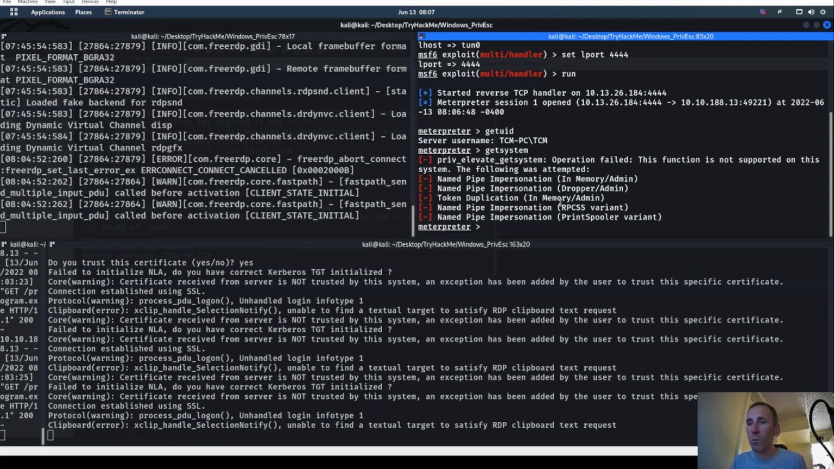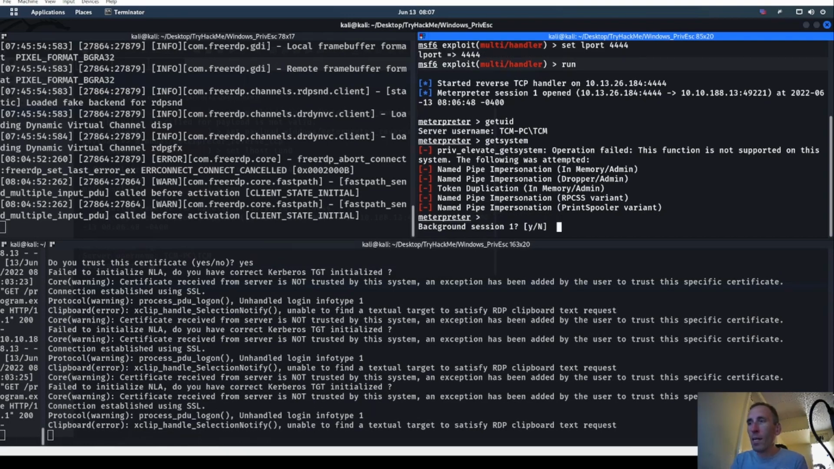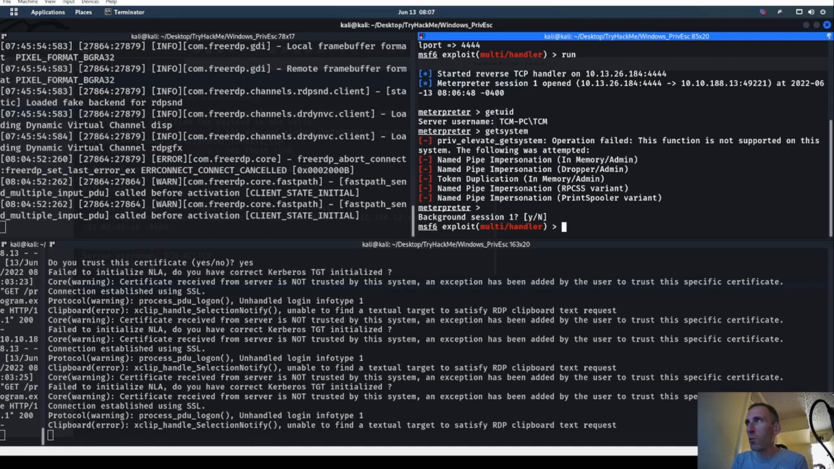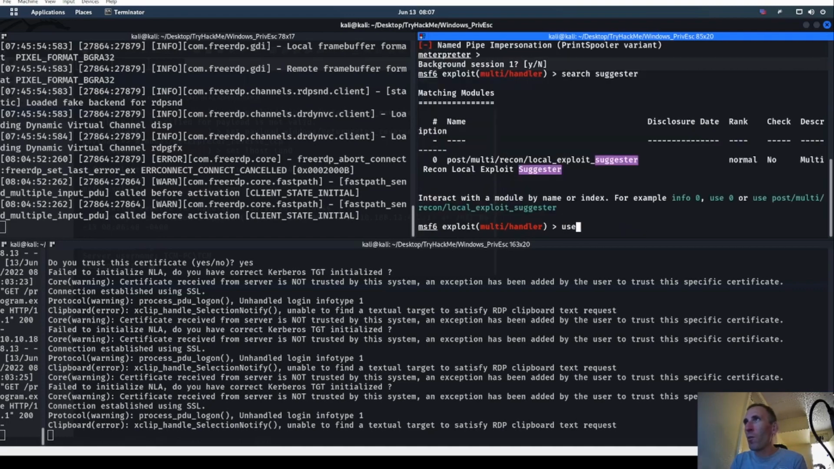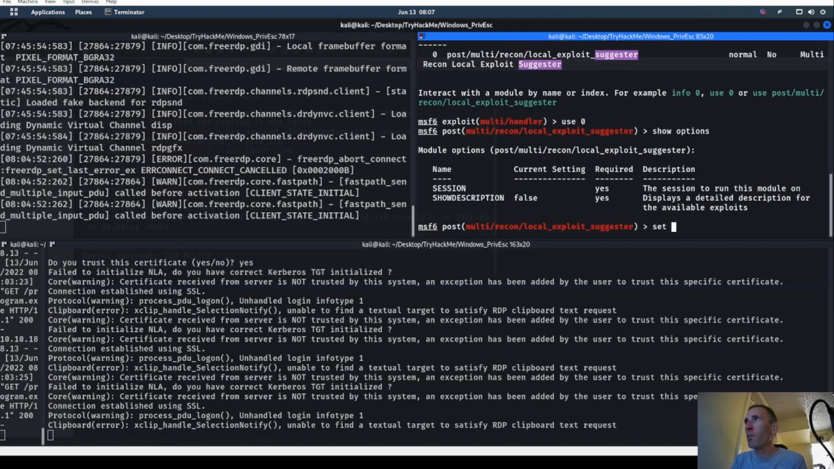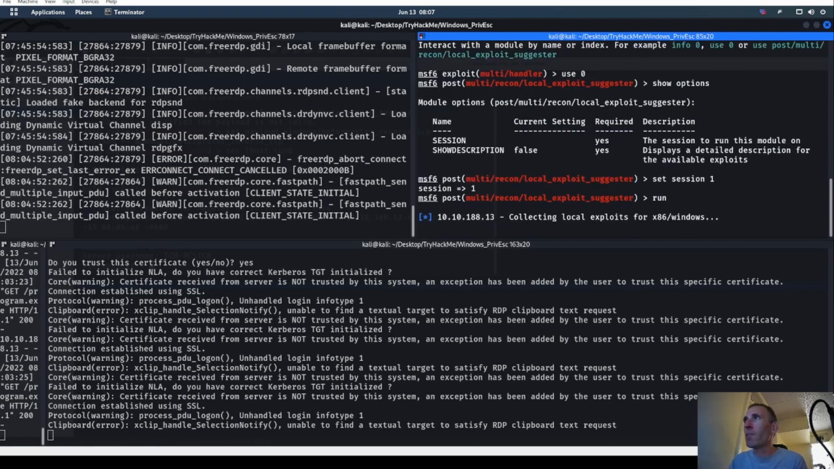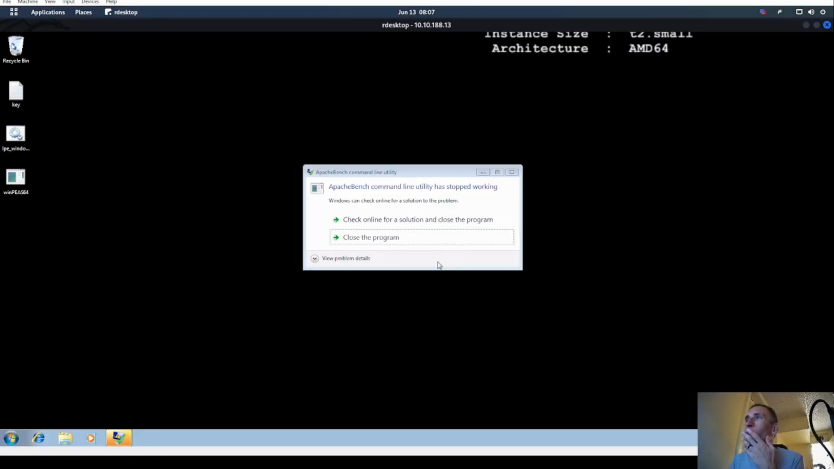Okay, we cannot get system. That's okay. Let's go ahead and Control Z. Yes. Use or search for suggester. I know, already going off track. Use 0. Show options. Set session to 1. Let's go ahead and run that. Let's see what we got. We're just going to let that run in the background.